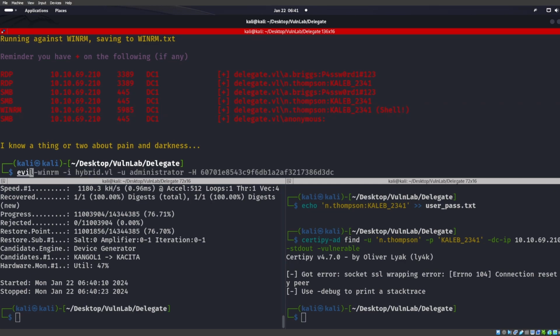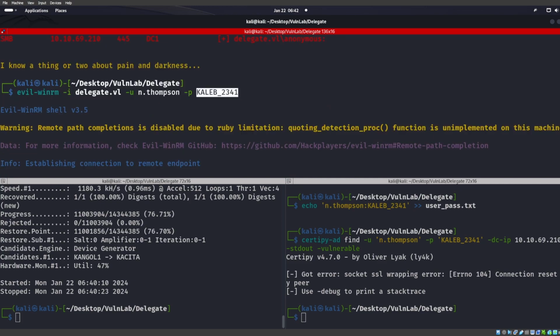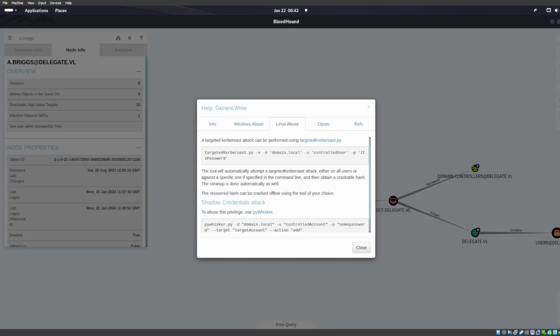So let's go ahead and do an evil-winrm. -i delegate.vl. Oh, we can just use the machine right here. -u N.Thompson -p that. Let's see if that's actually true, that we can actually do that right there. And we'll see what we can do from here also. And actually, let's take a look at Ed Thompson also with this BloodHound over here.